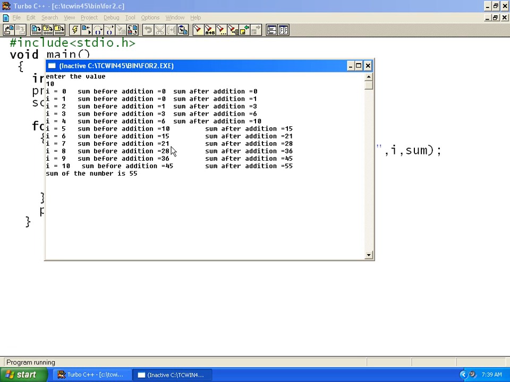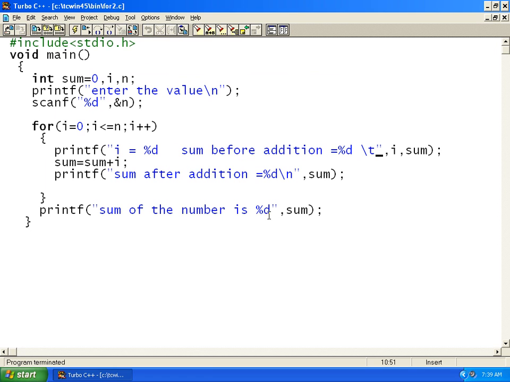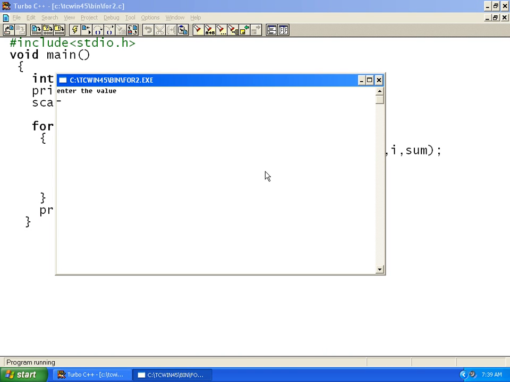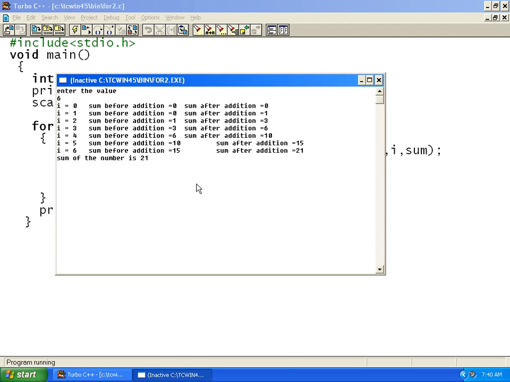So you can try this way, putting printf statements in the program, so you'll get the output exactly how it should be. And finally, if I say 6, if I want to add up till 6, you can see it comes like this. So the answer is 21, here is the answer.